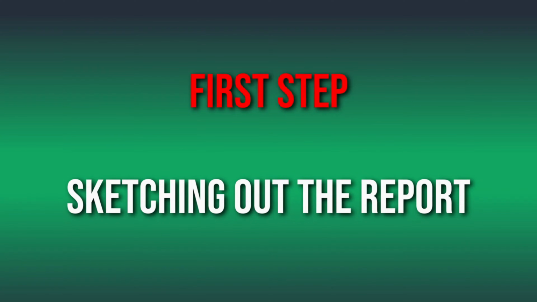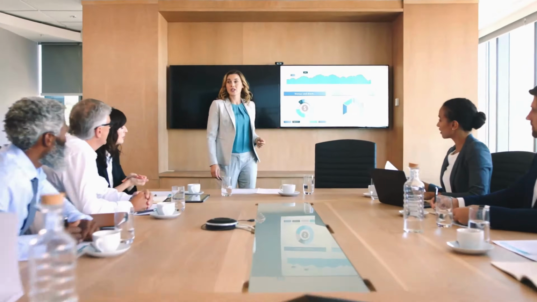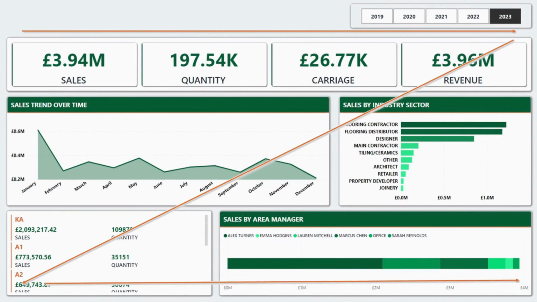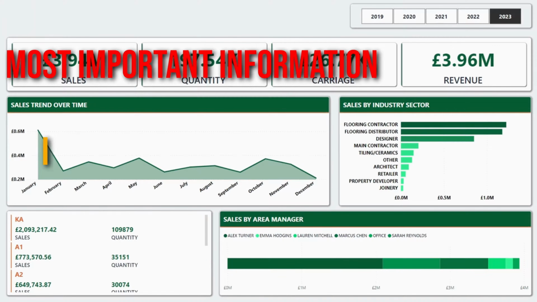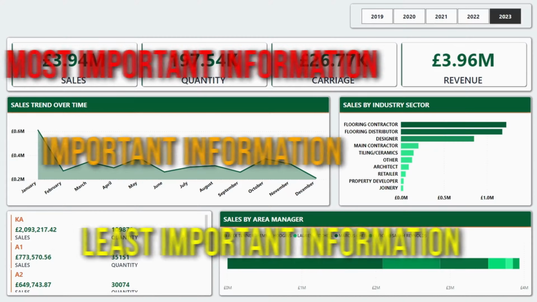First step, sketching our report by using the Z pattern dashboard scanning. Imagine your report as a story where the line of sight guides your audience's eyes in a natural sequence from the top left corner to the top right corner, and then it will drop to the bottom left corner and finally to the bottom right corner. By strategically placing key elements along this path, we ensure a seamless and intuitive user experience.